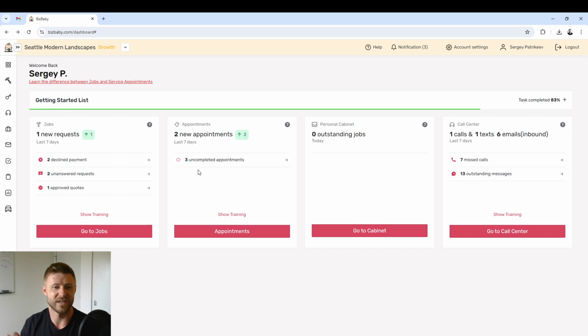Then there will be declined payments as well, or other things that you need to take action on, right? It's a bird's eye view to see what's going on and gives you the latest, the most important information here.